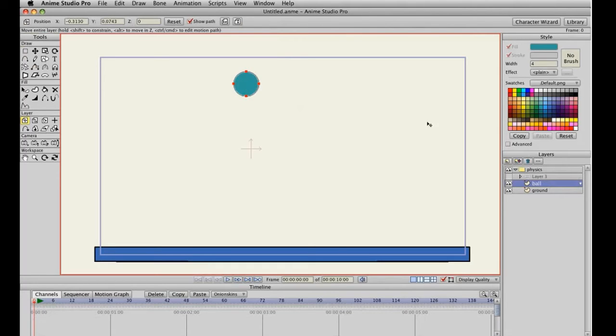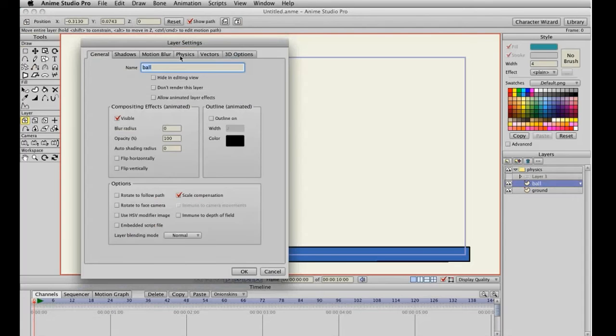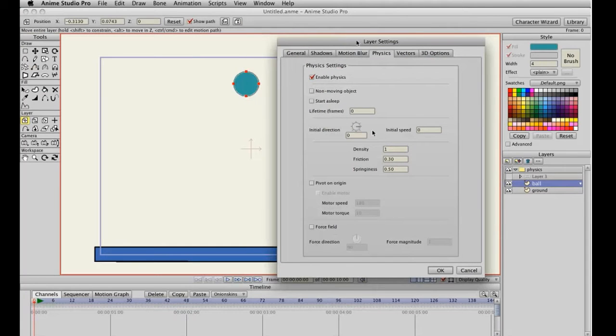Okay, so I've created another simple ball and ground example here. If I double click the ball and go back to the physics tab, we already covered non-moving objects. This is going to be objects like a ground, maybe a tree, a wall, something like that, where your other objects would collide with it and that object would not move. They're still calculated in the physics, it's just non-moving. So we covered that. Now there's start asleep.